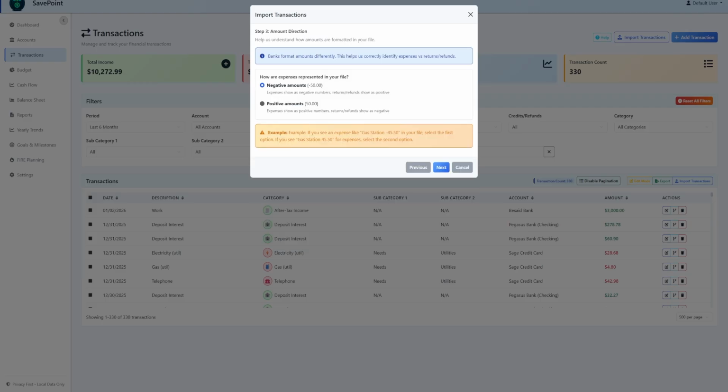So next up, we have the amount direction page. Banks tend to format amounts differently. Some show expenses as negative numbers, others as positive. SavePoint asks you which format your bank uses so you can correctly identify income versus expenses. So for this one, we're just going to select positive amount, which means expenses show as positive numbers. Just as an example, to know for sure, you would need to open the Excel spreadsheet to know which way your expenses are formatted.